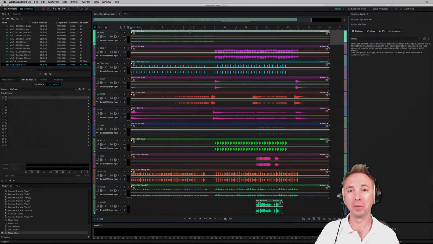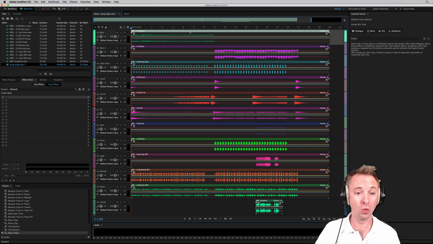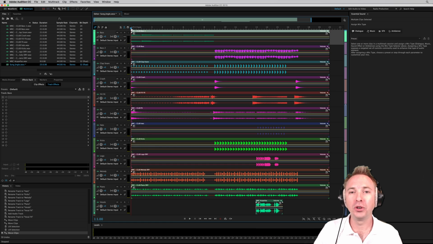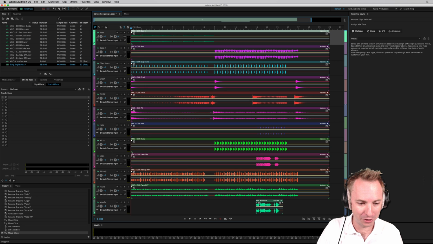Okay, so here we are in Adobe Audition. Take a look at that multi-track session. Wow, that's amazing. So many tracks, it is in fact a jingle. Hear a little sample right here. And as you'll notice, all of these little tracks here are broken down into the separate stems of the music.